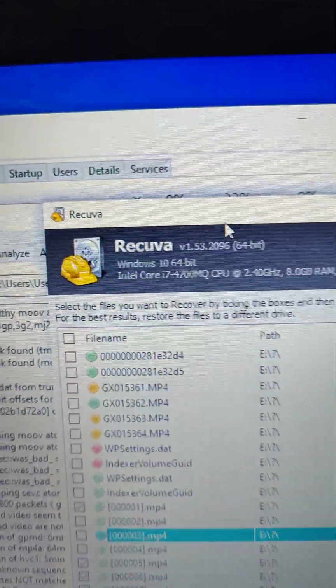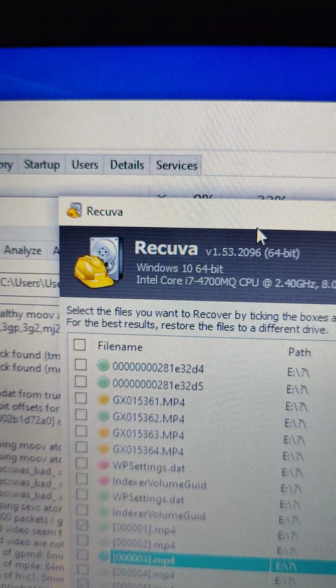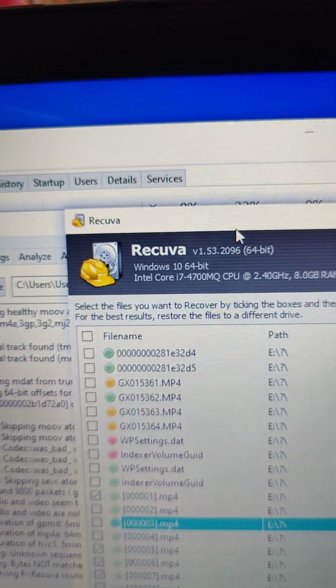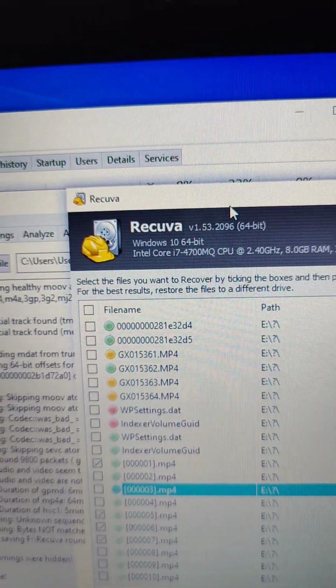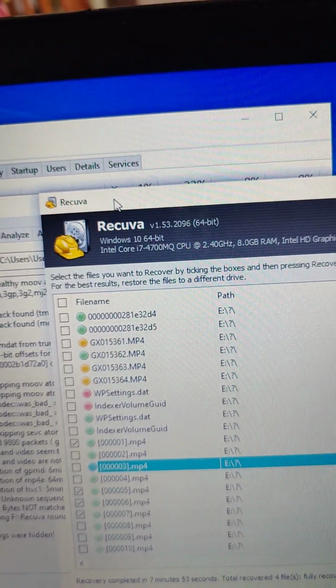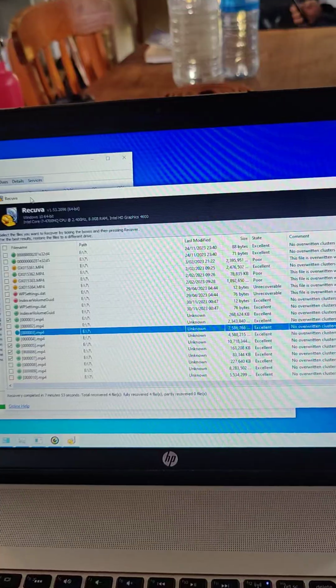So tool number one is called Recover, but spelt all wonky: Recuva. It's a free tool. I'll include a link to it in my Google Drive near this video. What this can do is analyze the card. It can analyze the raw data of basically everything that's left on the card.